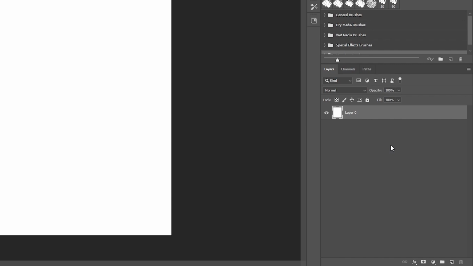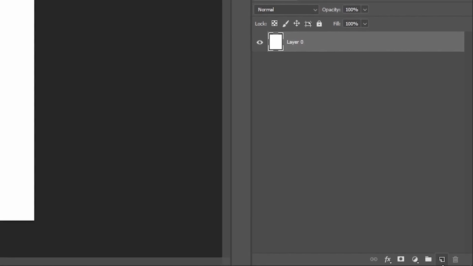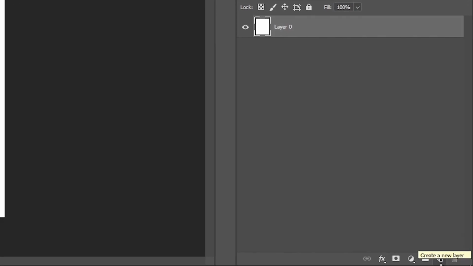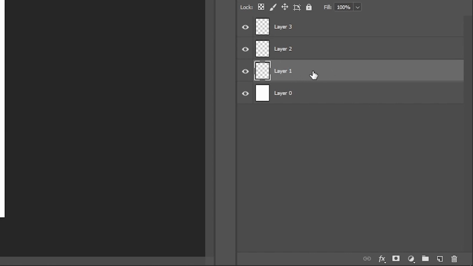To add a layer, all we have to do is come down here and find the button that looks like a folded piece of paper. If you hover over it, it says create a new layer. Let's go ahead and click that 3 times. 1, 2, 3. And as you can see, we now have 3 new layers. So let's go ahead and select layer 1. If I just left click, you'll see that it gets highlighted.